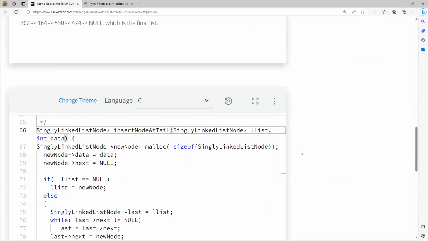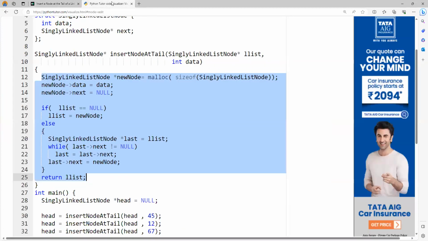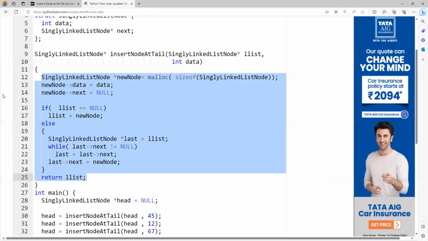So I hope the concept is clear. I have used a tool called Python Tutor. The link of this one will be given in the description section. You can always use this tool to perform step-by-step execution and understand the flow of the program.